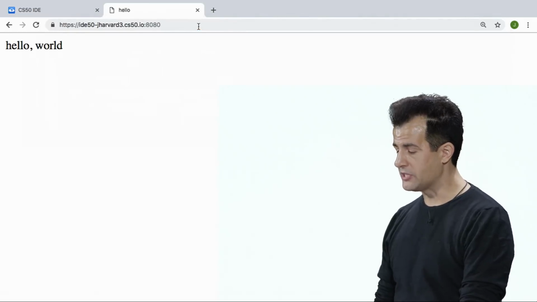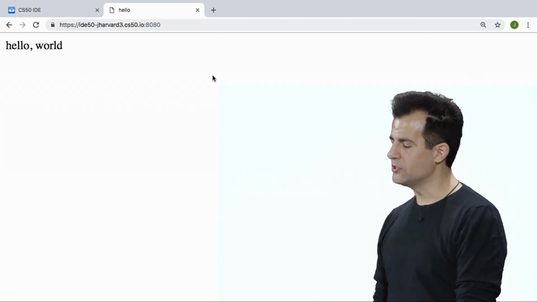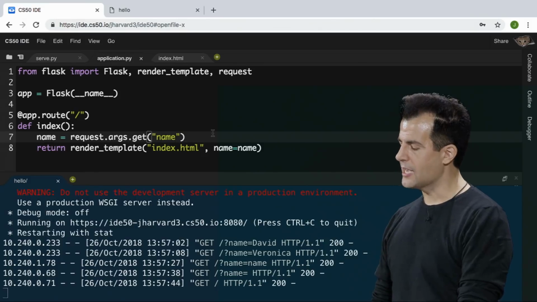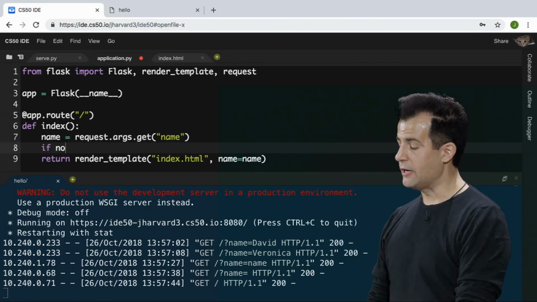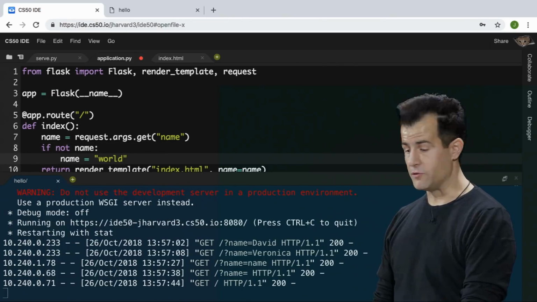What if I get rid of name altogether? Interesting. It seems that my final version actually has some built-in functionality. So where is that coming from? Well, what if I did this? It turns out that I could say something like this: if not name, then go ahead and set name equal to world, would be one way of doing it.